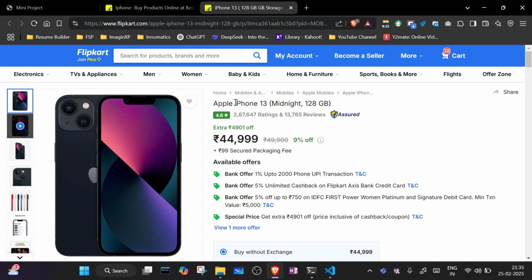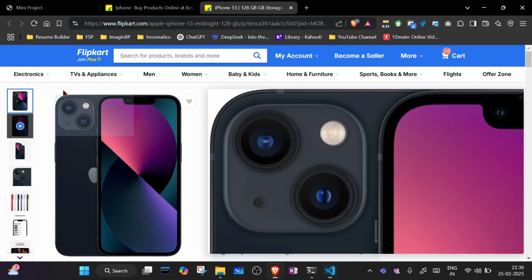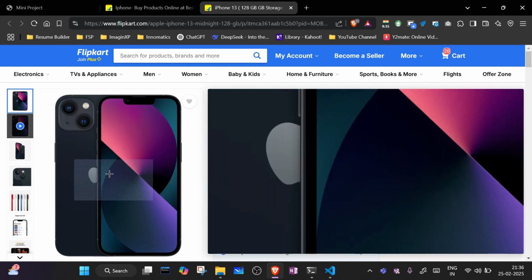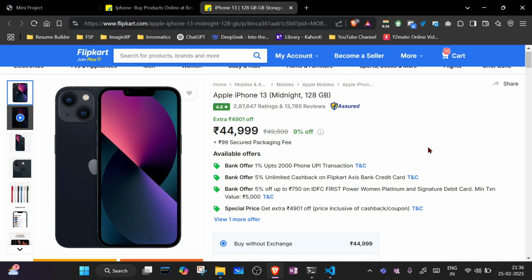So how to use this image? Can anyone give me any idea how to use this image on our website? By copying the address? No, this is not allowing us to take the address. We can take a screenshot. Yes, this is the trick.